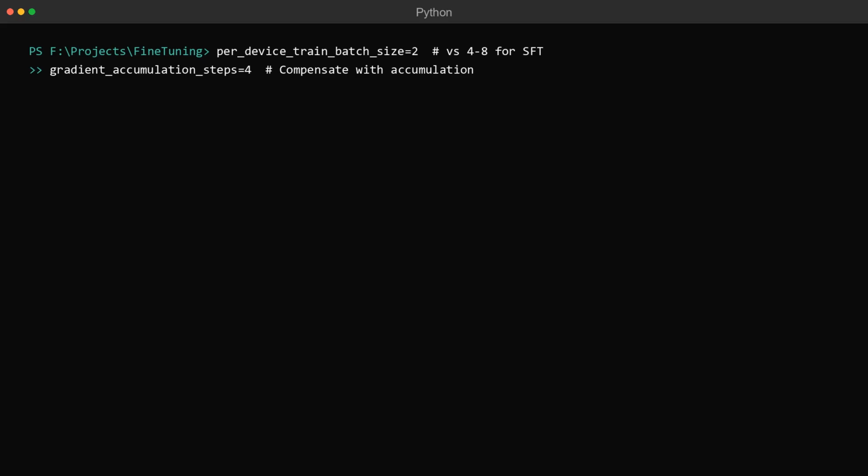That's why per_device_train_batch_size is set to 2 rather than the 4 to 8 you might use for SFT. To compensate, gradient_accumulation_steps is set to 4, which accumulates gradients across 4 forward passes. The effective batch size is 2 times 4, which equals 8. You get the training stability of a larger batch without the memory cost.